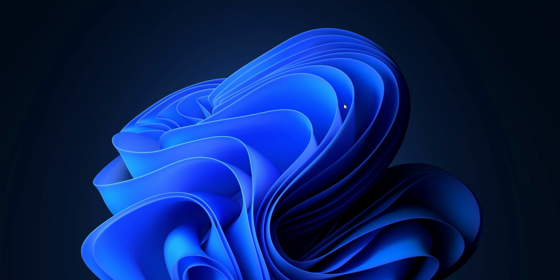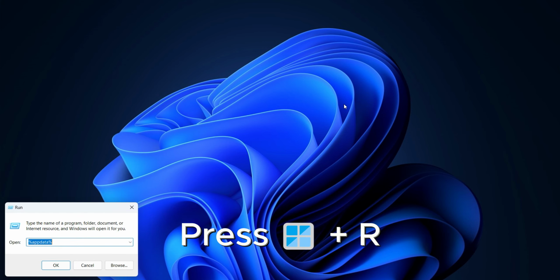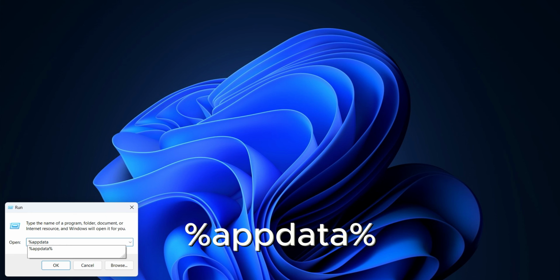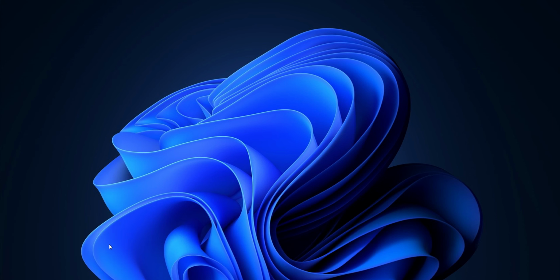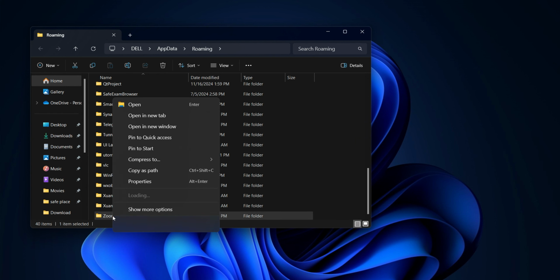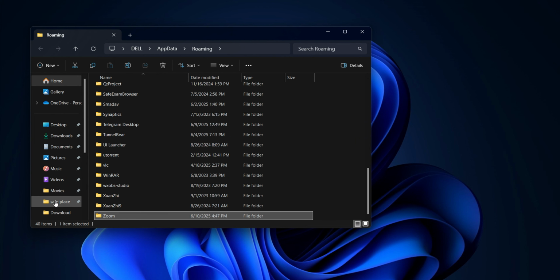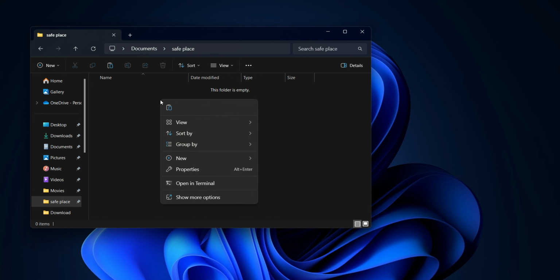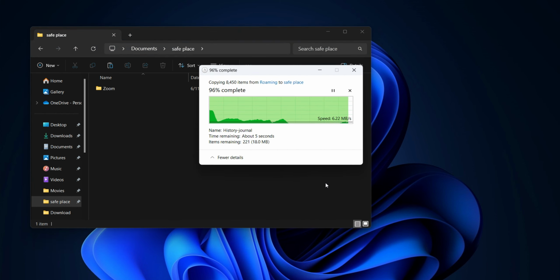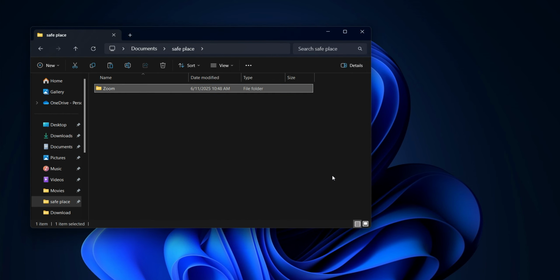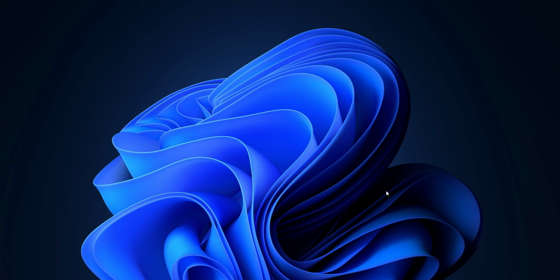First, let's back up your data. Press Windows plus R and type %appdata%. This opens the app data folder, where lots of apps store your settings. Find the folder for your app, like Zoom, and copy it to a safe place, like OneDrive or an external drive. Also check your Documents folder. Some apps save files there too. If they do, back those up as well.